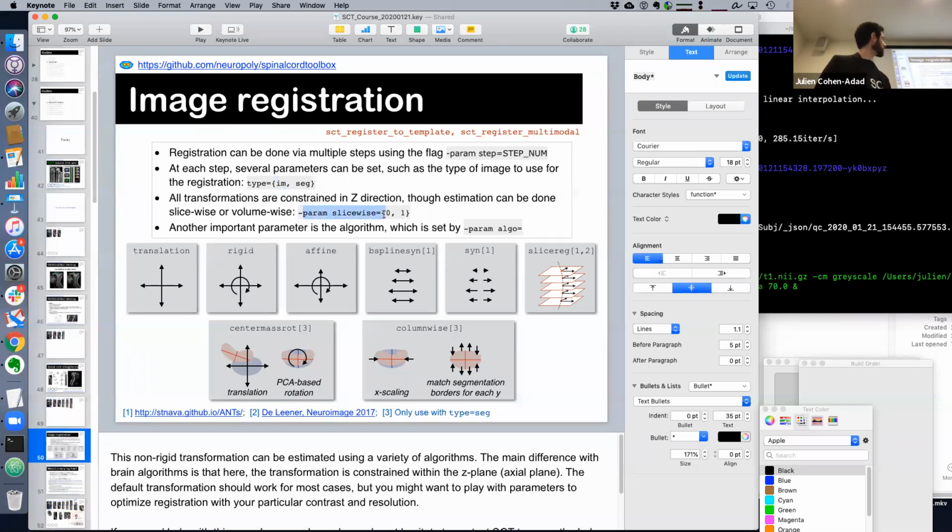There's also a parameter called slice-wise that will ask whether you want to apply those deformations independently on a slice-by-slice basis or regularized across the superior-inferior axis. This parameter only has an impact in some of the algorithms that are listed below. I won't go too much into details, but there is an axial translation, basically XY translation. There is translation plus the rotation about the Z axis. Affine transformation, a B-spline SyN, which is based on the ANTS algorithm.